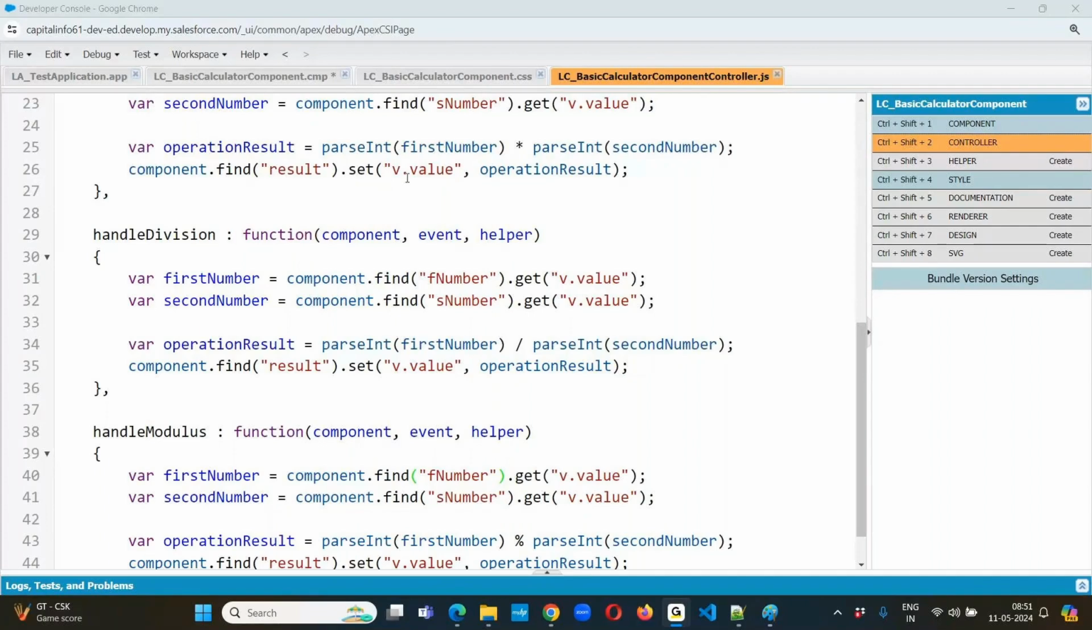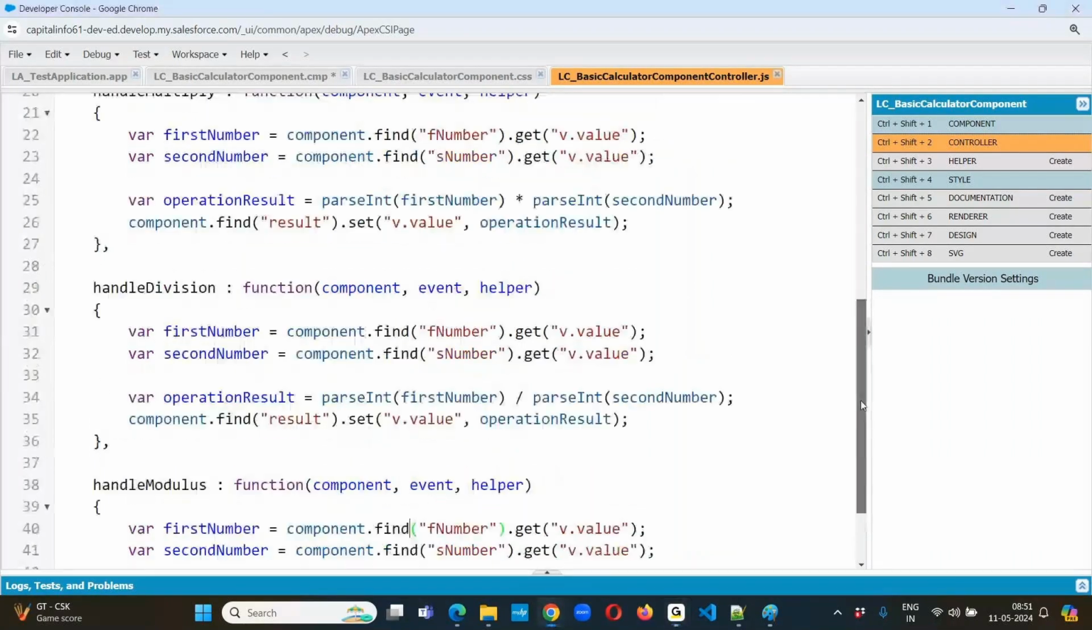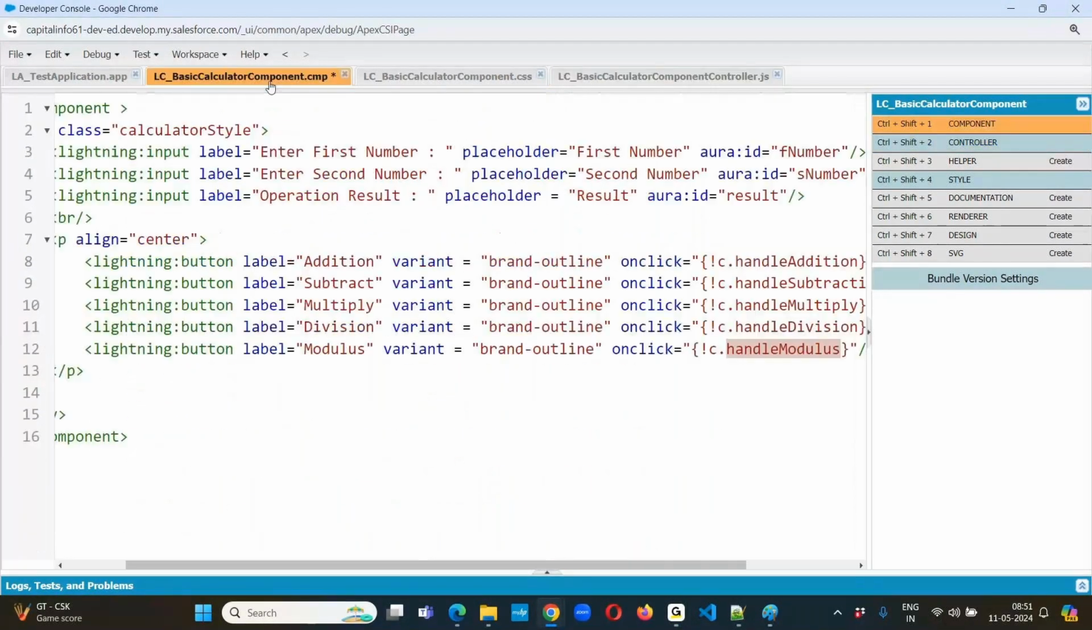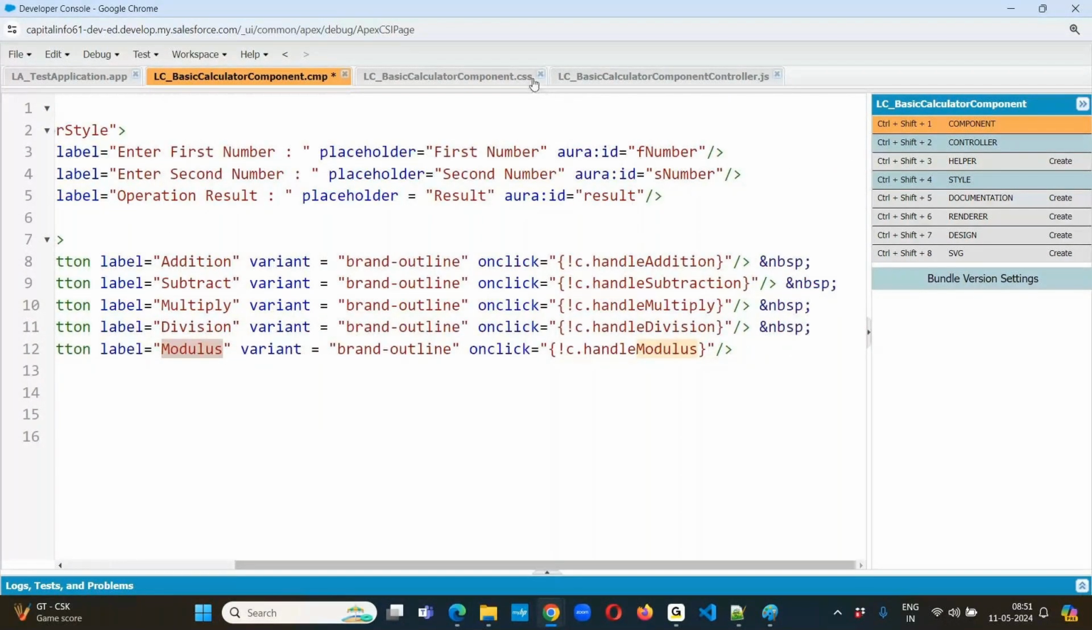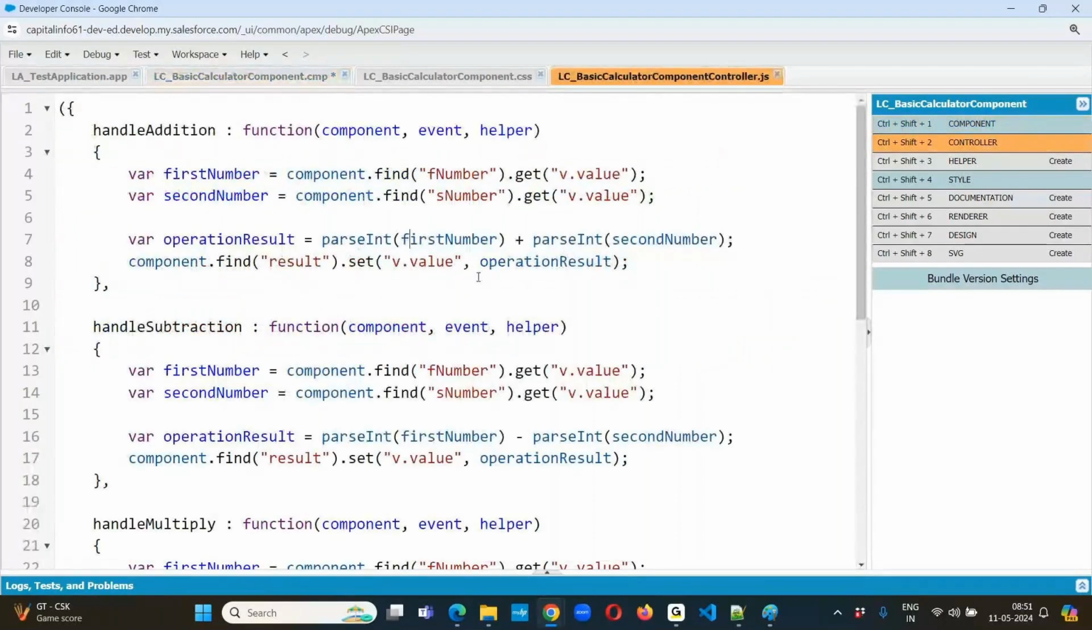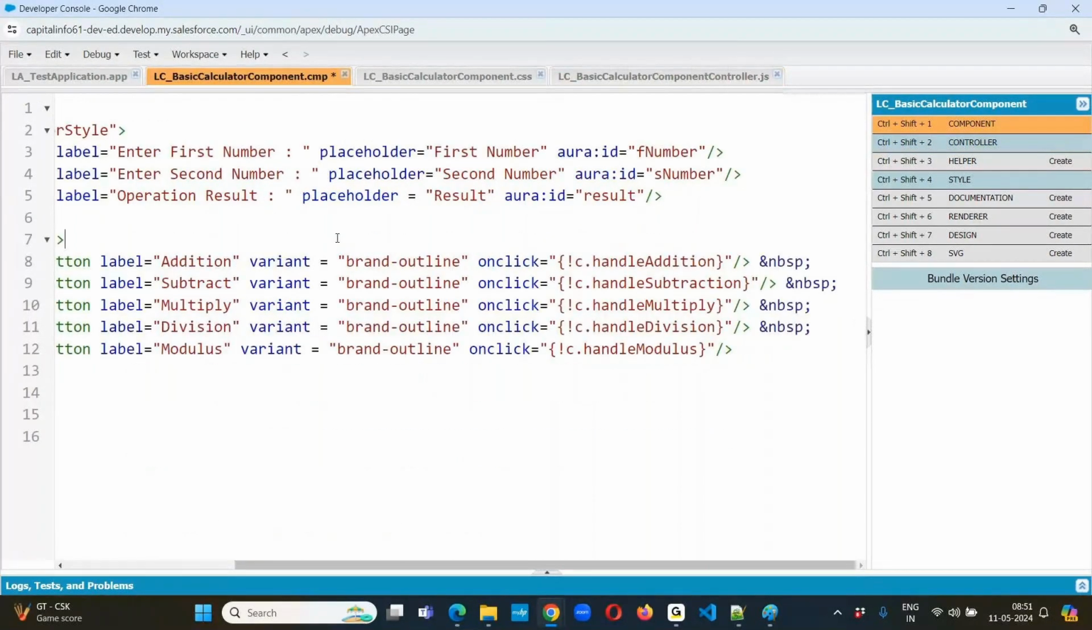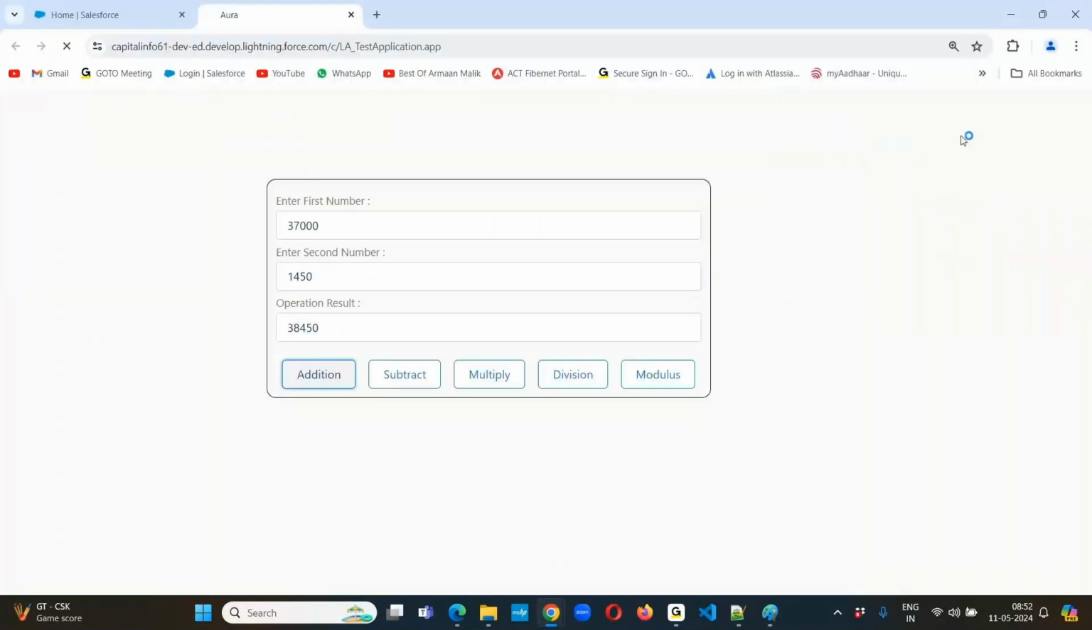So these are the 5 methods related code. We have placed these 5 buttons over here: addition, subtraction, multiplication, division, and the modulus. These are the 5 operations related to the methods we have prepared. In these methods, we have written the business logic. Let's save this code, save all the files, and then we can execute this component over here. Let's reload the application now.